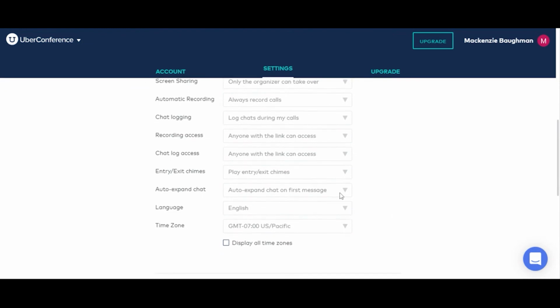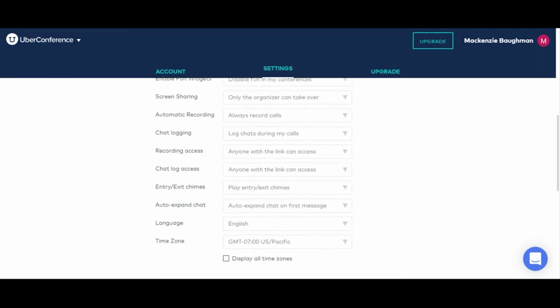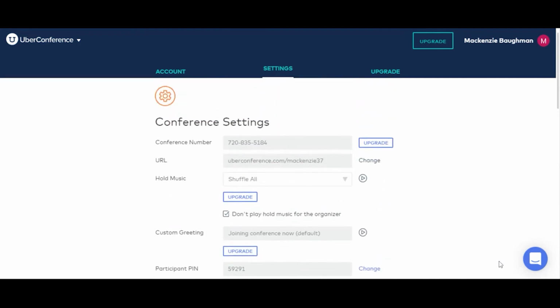But here's where you can change pretty much every setting. I would recommend going through and checking each one to make sure that it's the way you want it to be before you start your first conference. Because by the time that you realize there's something you want to change, you can't change everything inside of the actual meeting. So you want to go through that first.